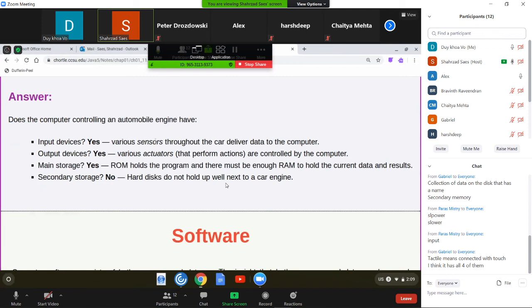Input devices in the car are various sensors throughout the car, and output devices are like actuators that perform actions and are controlled by the computer. I don't know an example. Is anybody good about cars here? Because I'm not very good with cars, so I don't have an example for this. So what could that be? But I know about sensors. When you want to park the car, and it tells you that, oh, there is something behind you. Be careful not to hit it. So these are also programs.